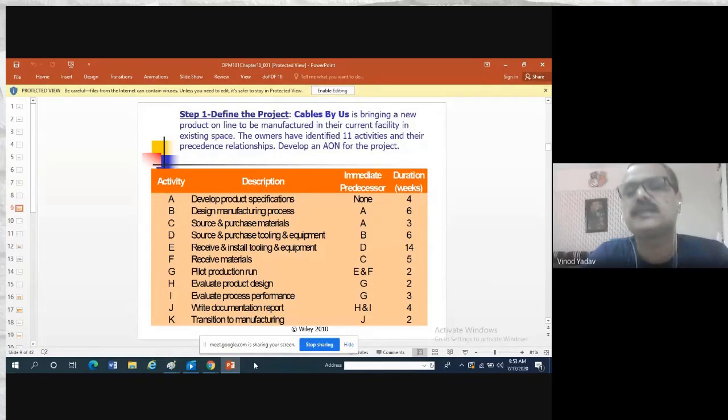So if you are taking it in weeks, all the duration should be mentioned in weeks. It could be 1.5, no problem. If you are making it in days, then you mention it in days. Okay, so next to that, A is development of specification and it doesn't have any predecessors. So duration is 4 weeks. So we require an extensive 4 weeks for defining the immediate predecessors.